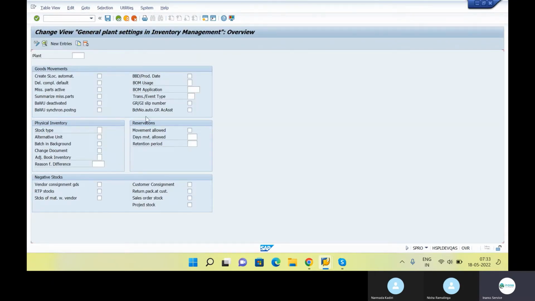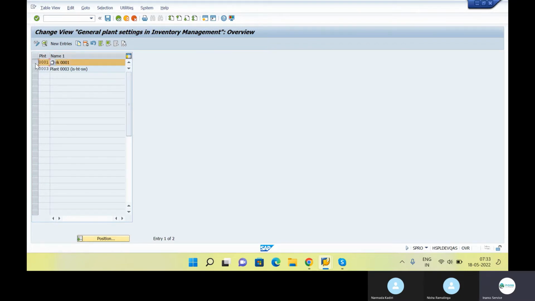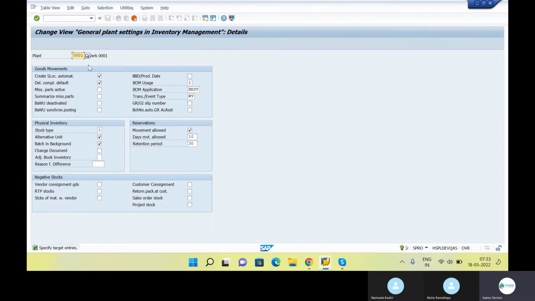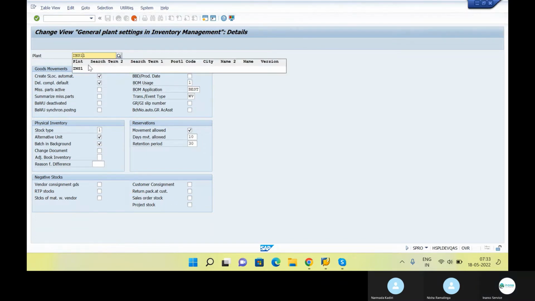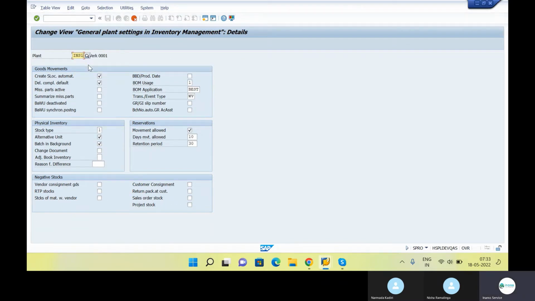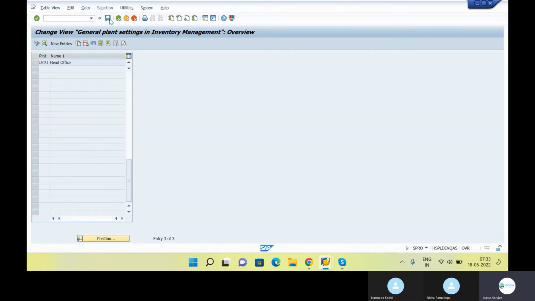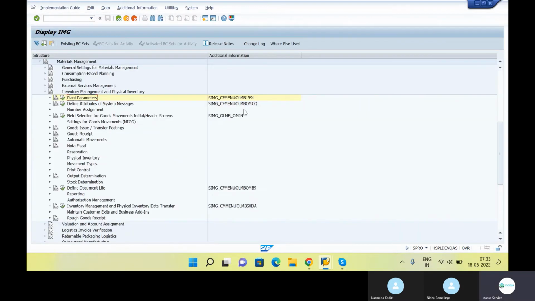So we'll just copy these plant parameters. We'll select this 001, which is SAP standard, and copy into INS1, because all these options are mandatory. So we'll copy from SAP standard to our own plant. Enter and then save. So this transaction code, I hope it is 159L.